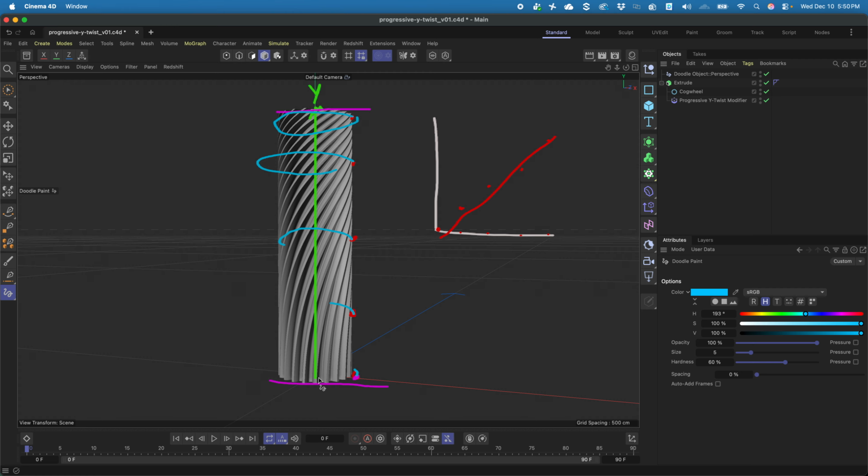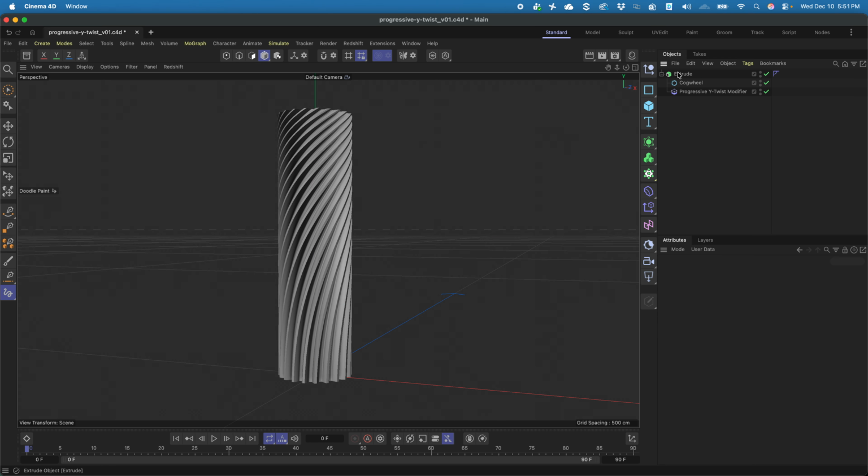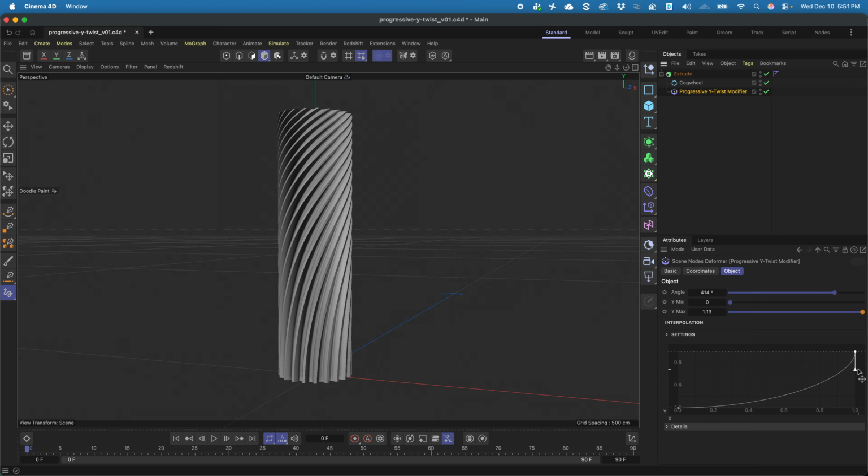So the amount of twist, again, is being controlled by this. And if we want, we can pipe this through a spline. So maybe there's very little twist at the beginning, and then the amount of twist increases quite a bit by the end, giving us something that looks like this user interface here.